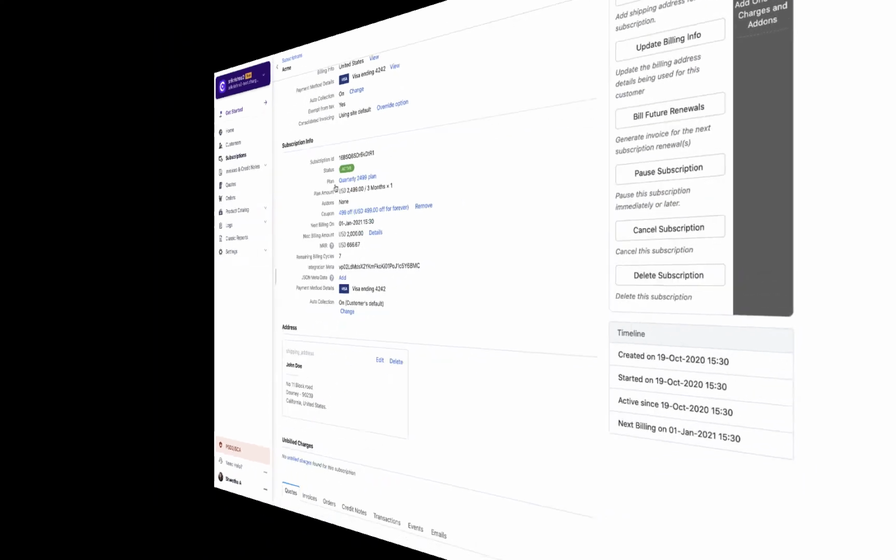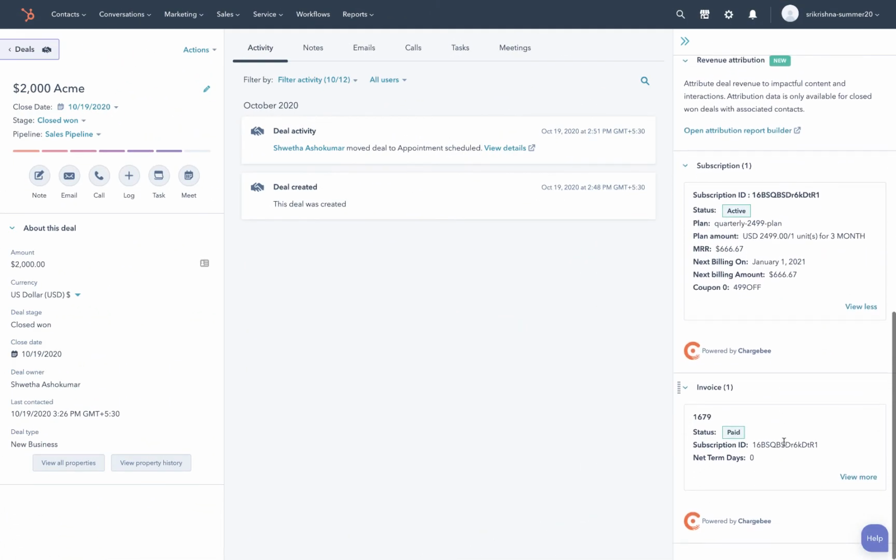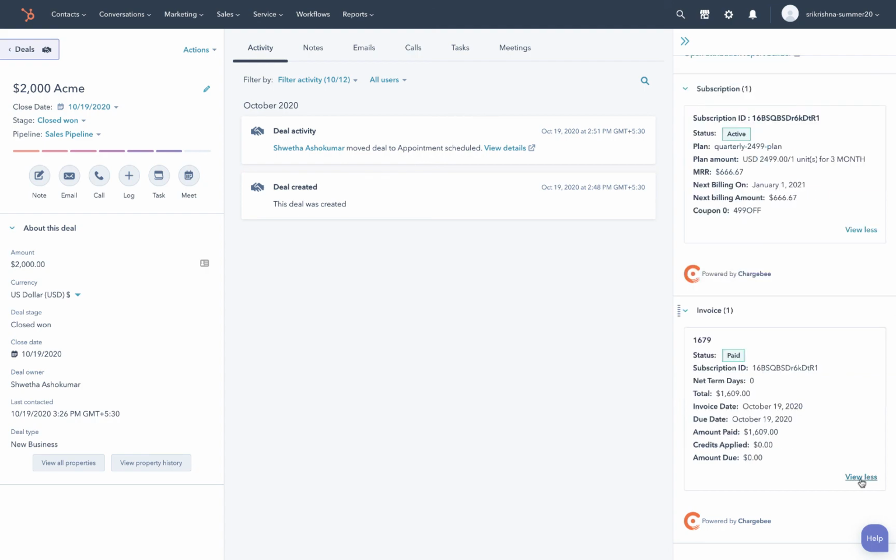The subscription information can be viewed under the subscription and invoice property in HubSpot.